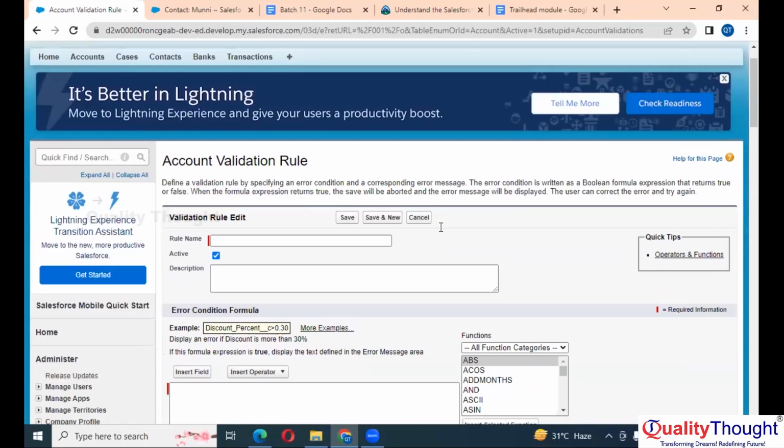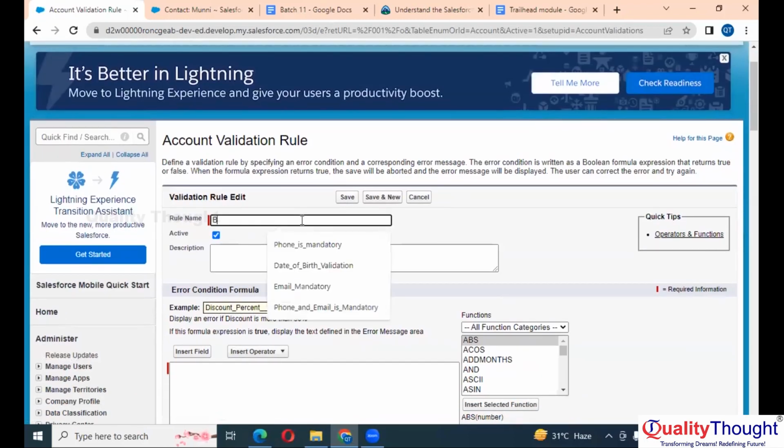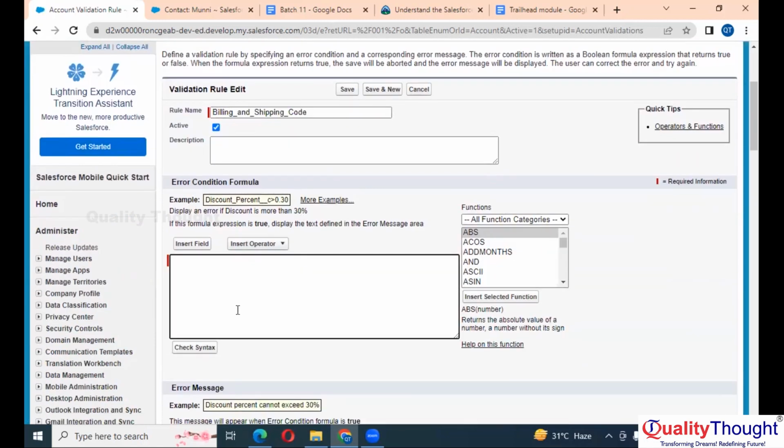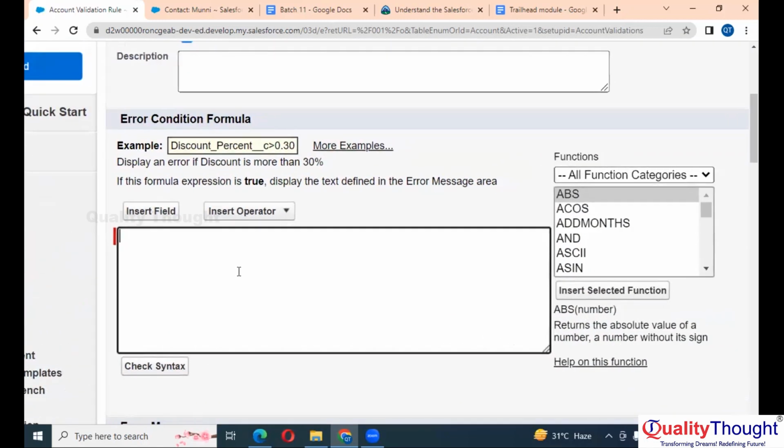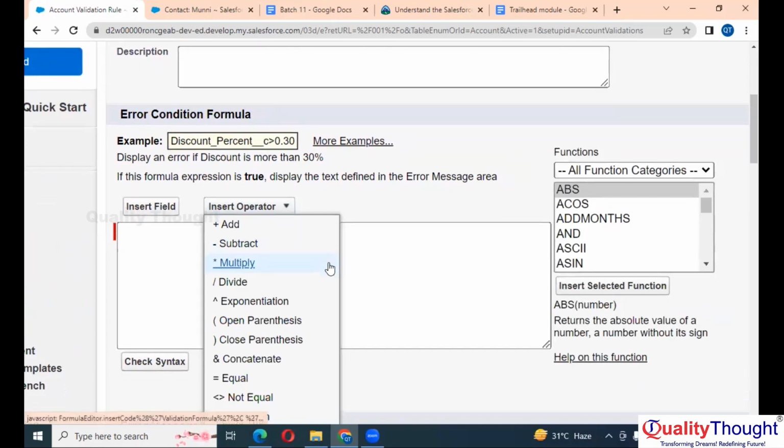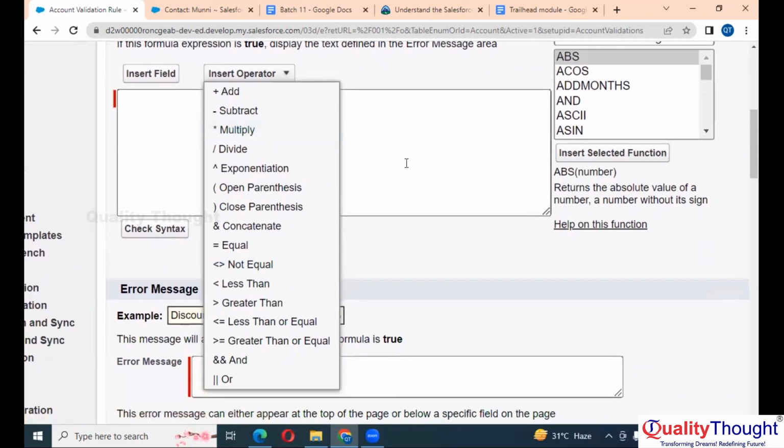Let me write down a name for it. Billing and shipping code. Now, you people tell me, do I need to take any operator here? Not the AND operator, it's an Equal or. Okay.